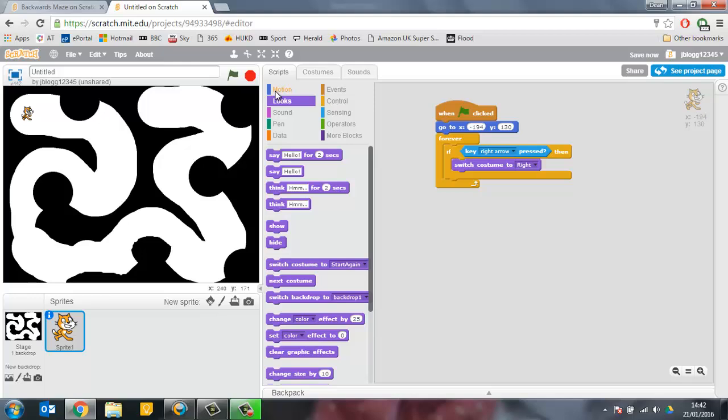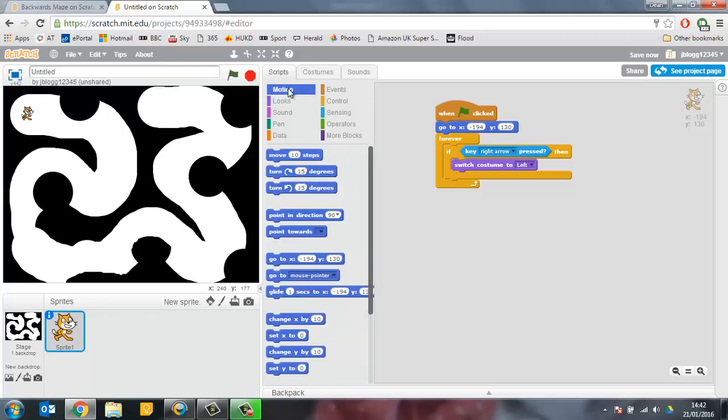We also need to make it so that when the right key is pressed, we move it to the left, because we're doing opposites. So when the right key is pressed, we want it to move to the left. In the motion menu, we have an option down here which is change X by and then a number. As we want to move it to the left, if you think about maths when you have a graph, X is the horizontal axis, and if you want to move to the right, then the numbers go up. If you move to the left, then the numbers go down. So we have to change X by roughly -2.